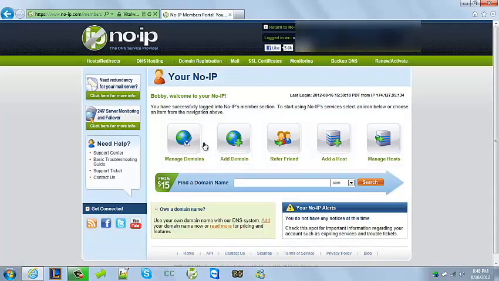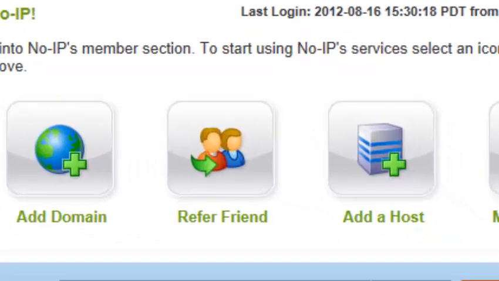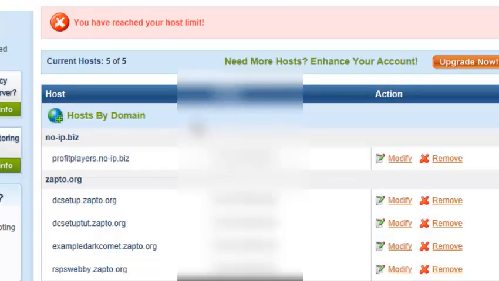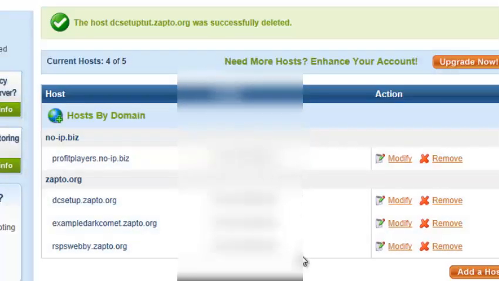Alright. Once there, it's going to bring you to a page like this. I don't know why it says Bobby. Anyway, you're going to want to click add a host. It's going to bring you to the hosting page. I've reached my limit because I've done so many videos, so we're going to remove most of these. Remove.